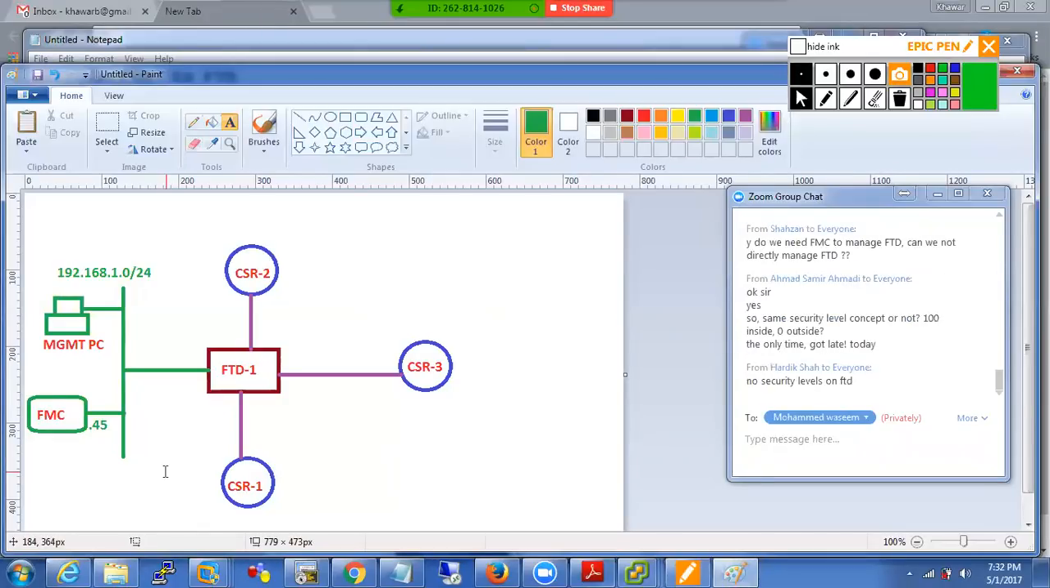No, it does not work based on security levels on the FTD. It works on zones. And if you know zone-based firewall on the router, it works just like that. So there are no security levels on FTD, none. We'll get into that, but I specifically said the same statement that you're making over here.